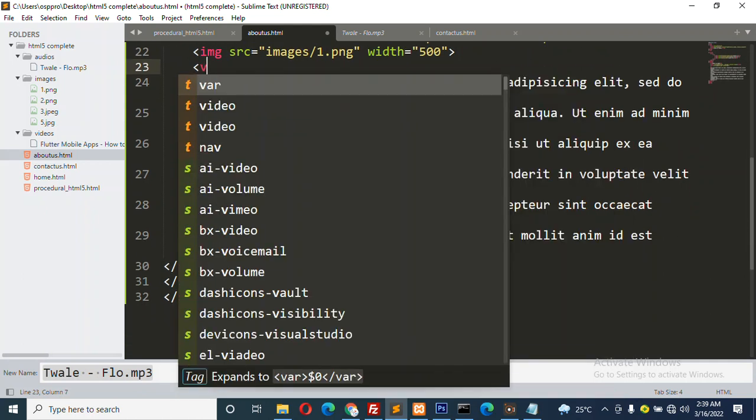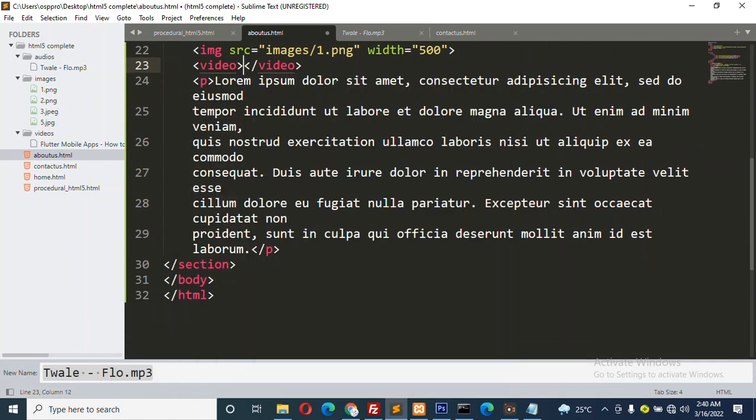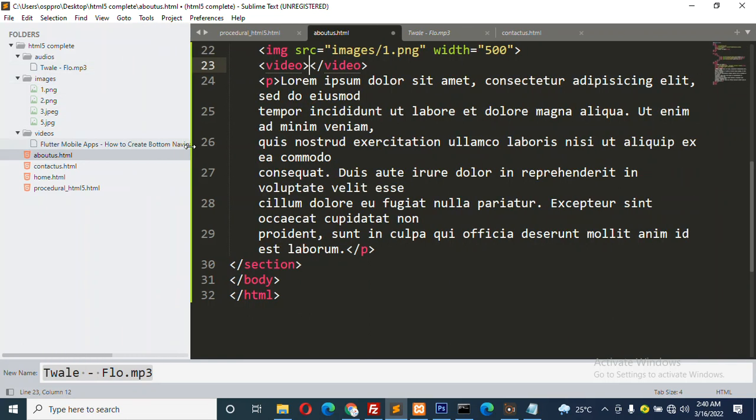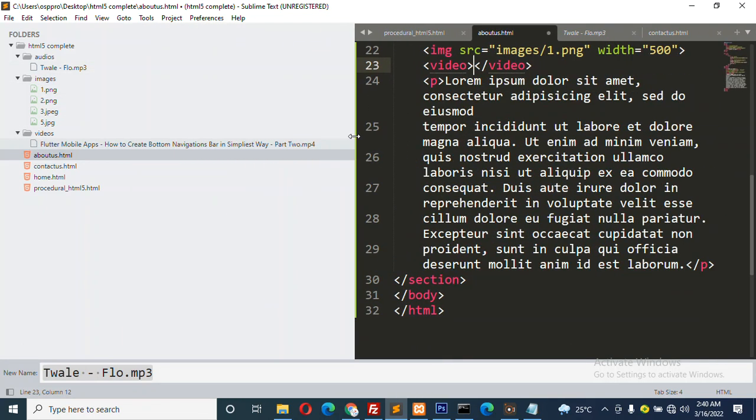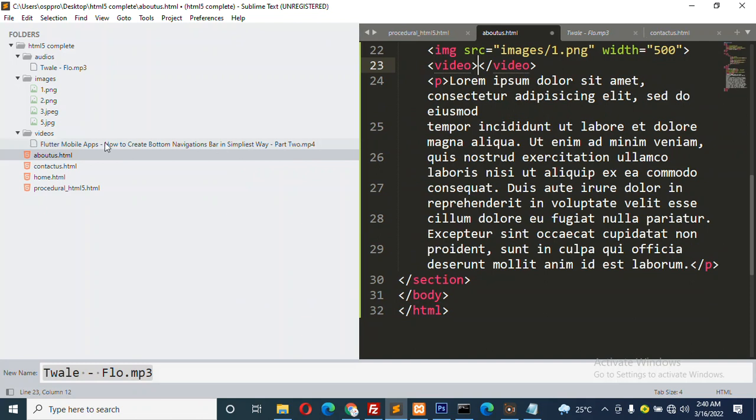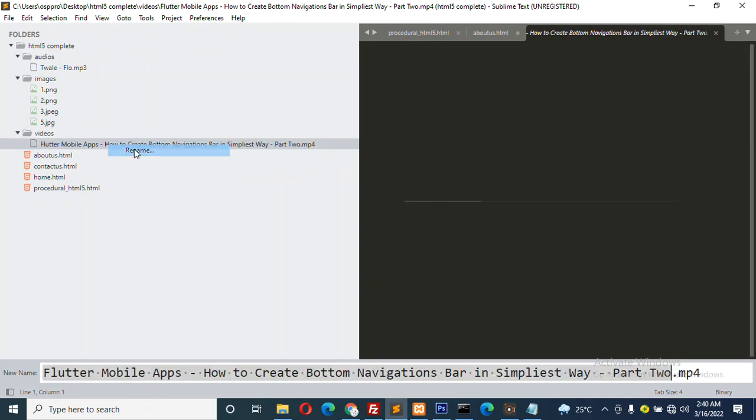Yes, so we can just say the video, please, the same thing. Just type like that, video. Come underneath here. This is our video we have here. It's too long. You can rename it. Mine is called mobile app, how to create a button, blah blah.